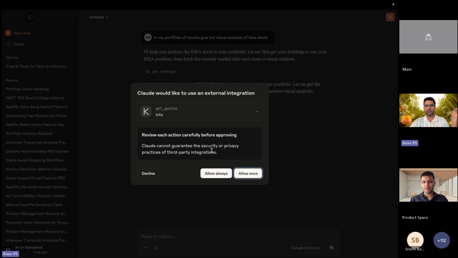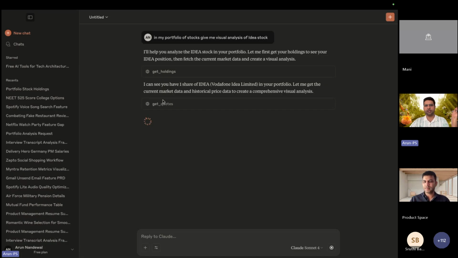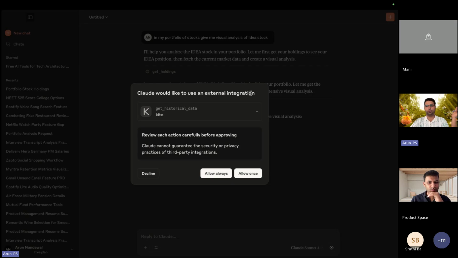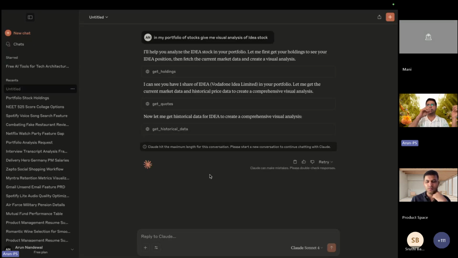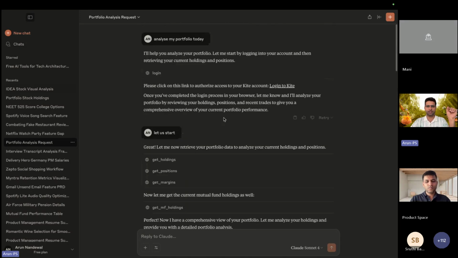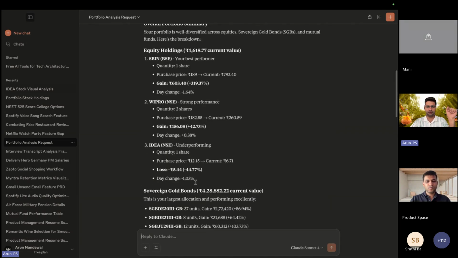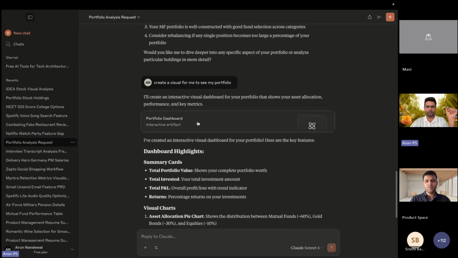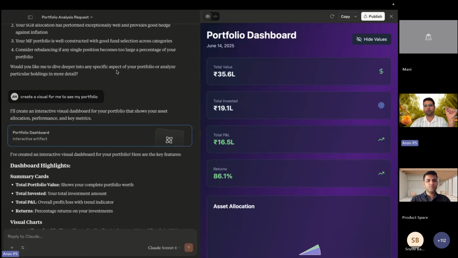I can see you have one Idea share. Let me get to the current market data and historical price of this data. So what you were doing initially with multiple screens, multiple screeners, or Bloomberg terminal, or probably also charting tools, you can do all of that in this single layout. And I'll show you the analysis report that it creates. This is the visual analysis report that I had asked it. So this is the portfolio dashboard that it has created.